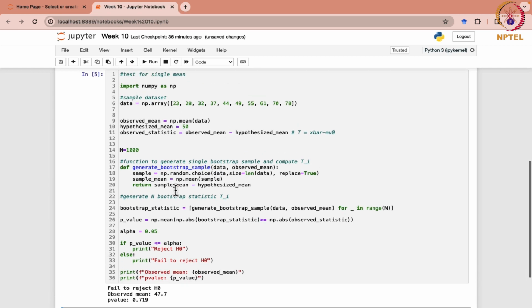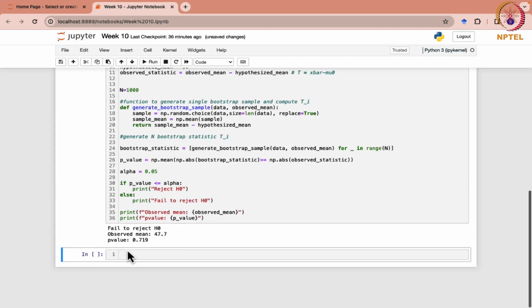This is for a single mean. The same thing can be done for a single variance also. The difference, as you can see from here, would come at certain steps, like wherever you are finding the observed mean or your hypothesized mean. In all those cases it will change. So let me just show you how it is done.